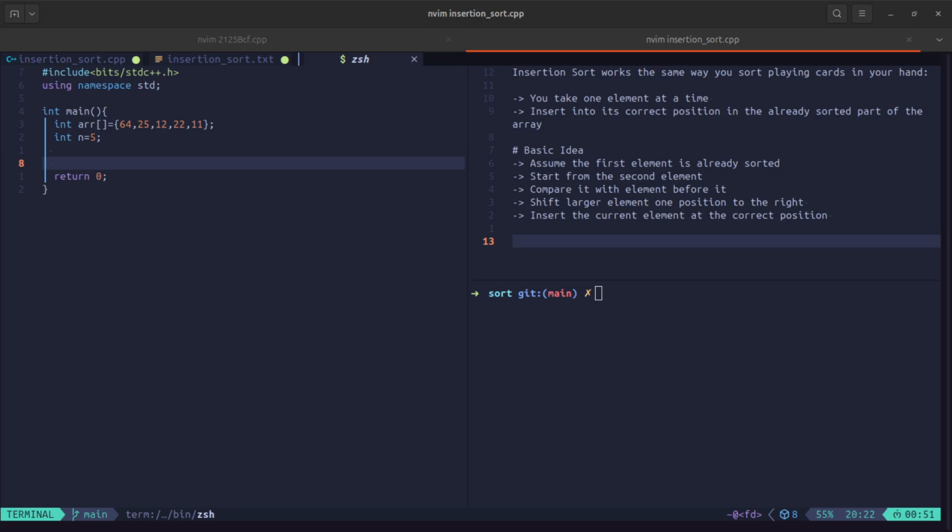Hi guys, so today we are going to study insertion sort. As you can see, I have written the basic ideas of how it works, but I will read it out for the explanation, of course.